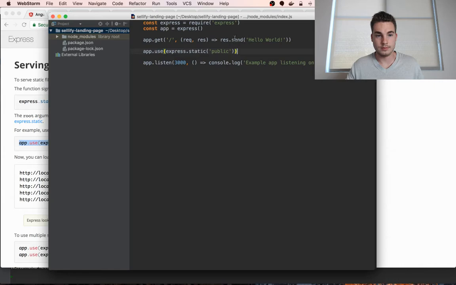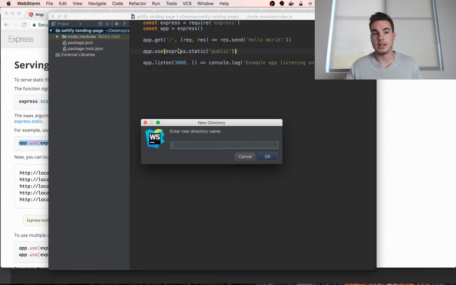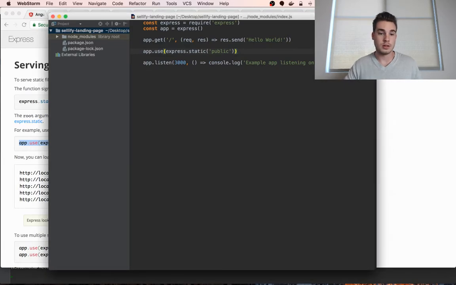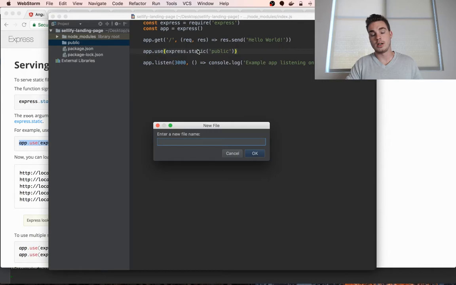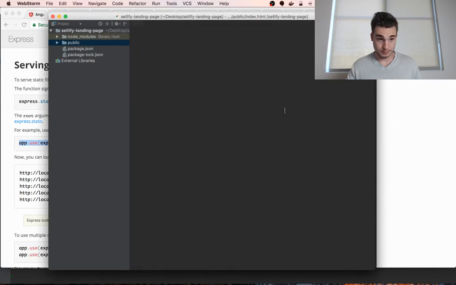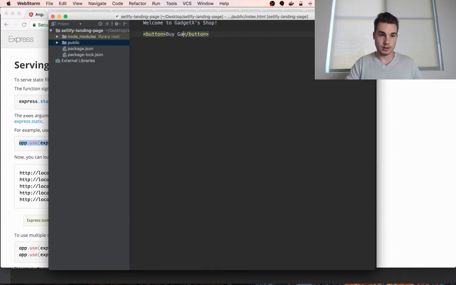So we want to set up a public directory for our landing page, and we want a new file called index.html, and this is going to say welcome to Gadget X's shop, and then we're just going to have a button here, buy Gadget X.